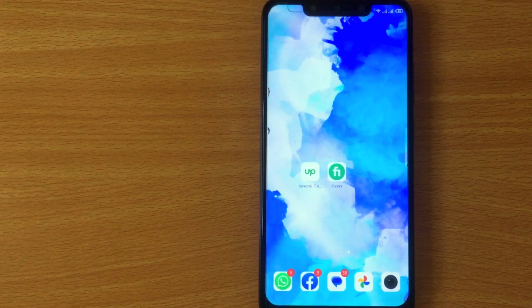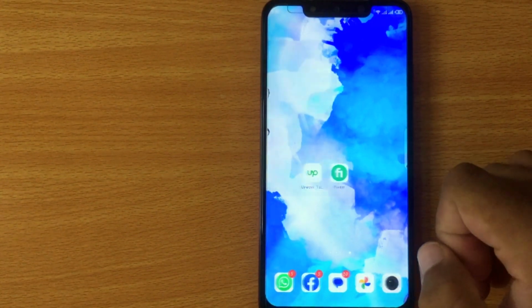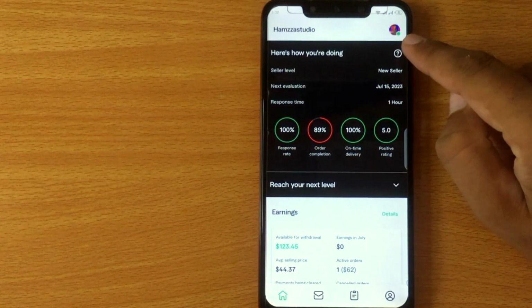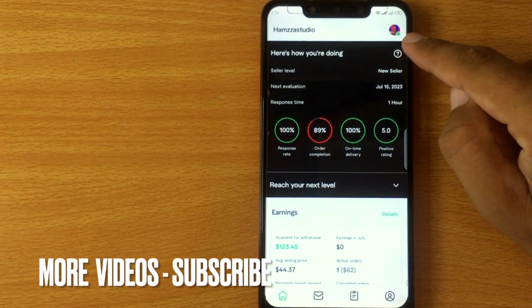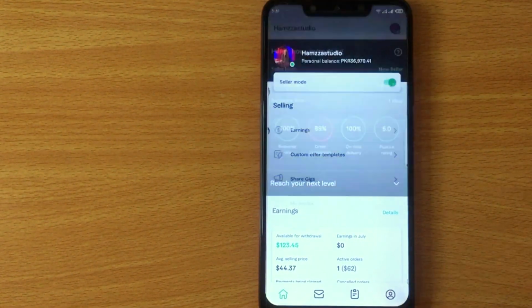If you are willing to hide your online status at Fiverr, the process is very simple. First of all, open the Fiverr mobile app. Now you are seeing the seller dashboard and the online status. If you want to hide it, click on the profile icon at the bottom right corner.